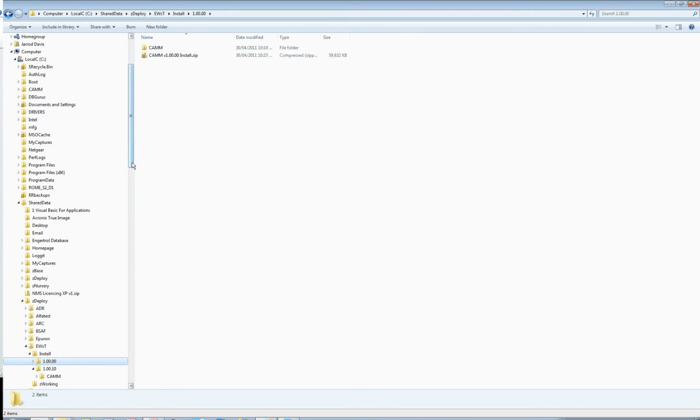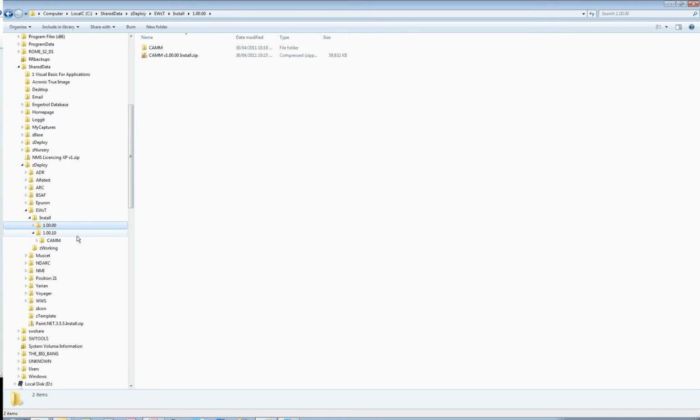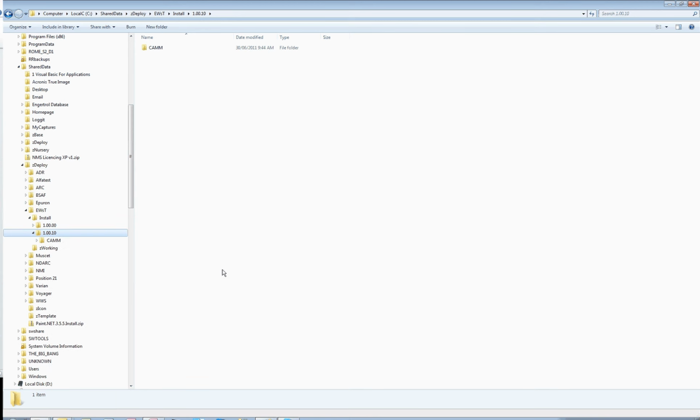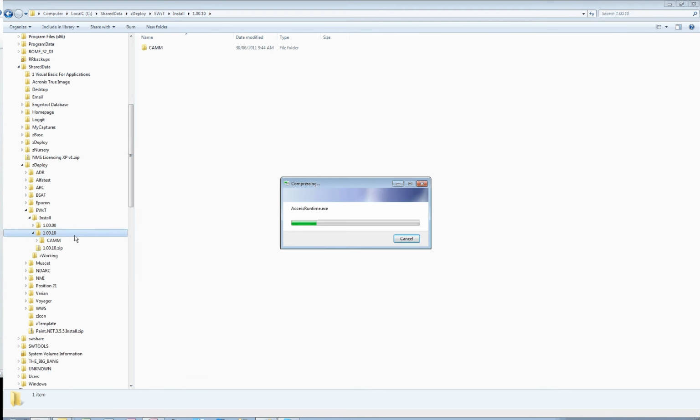Generally I have standard naming after we create the install. See here, I name it database or install name, and then the actual version, and then the word install. Always make them zips, because half the clients don't have WinRAR or 7-zip.